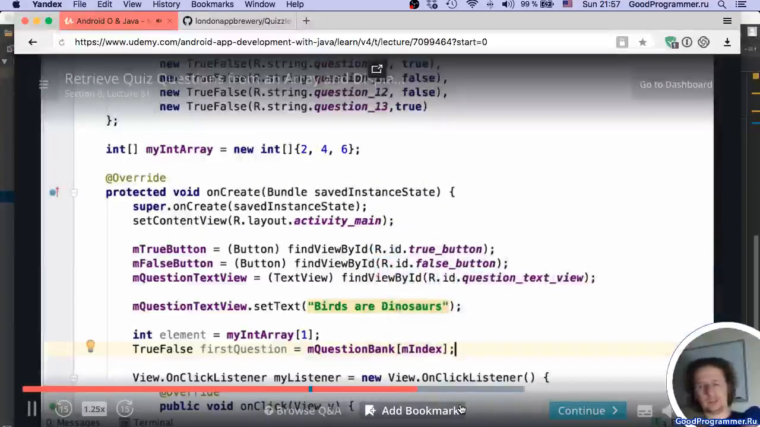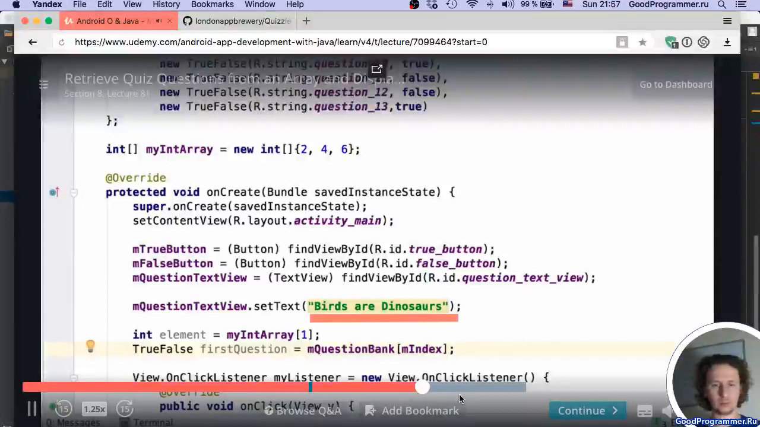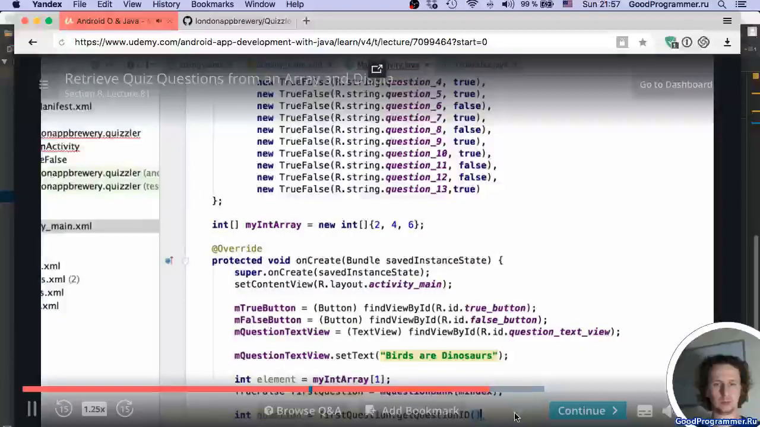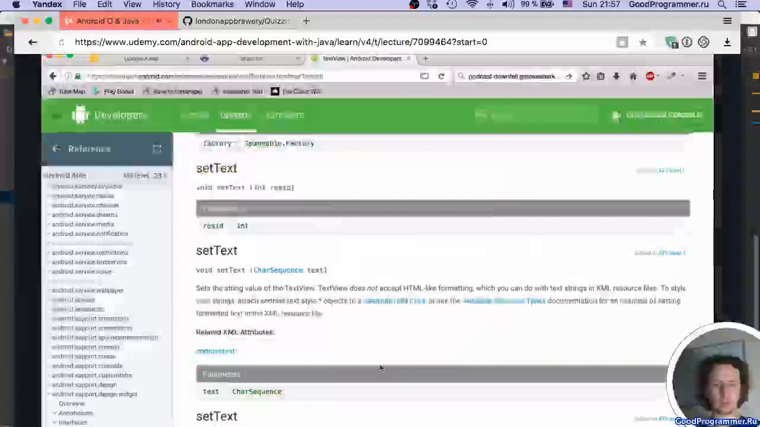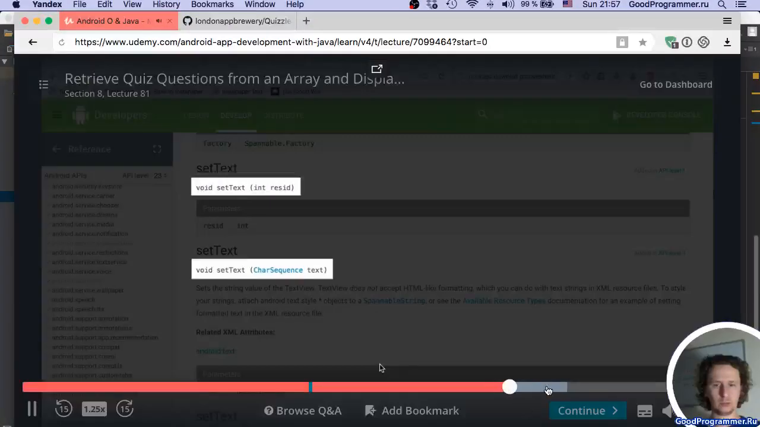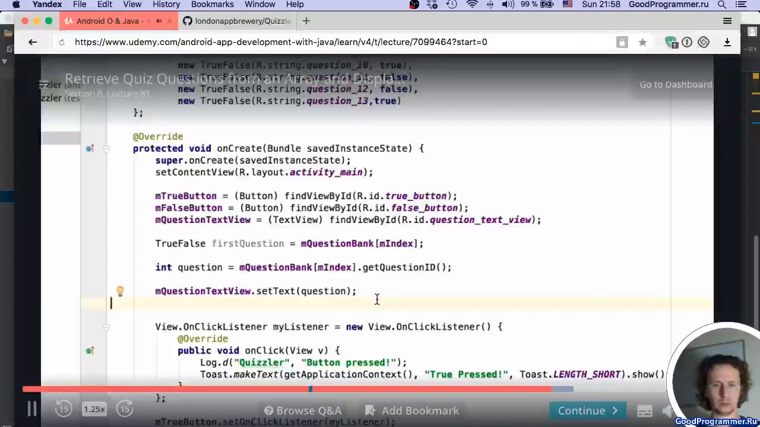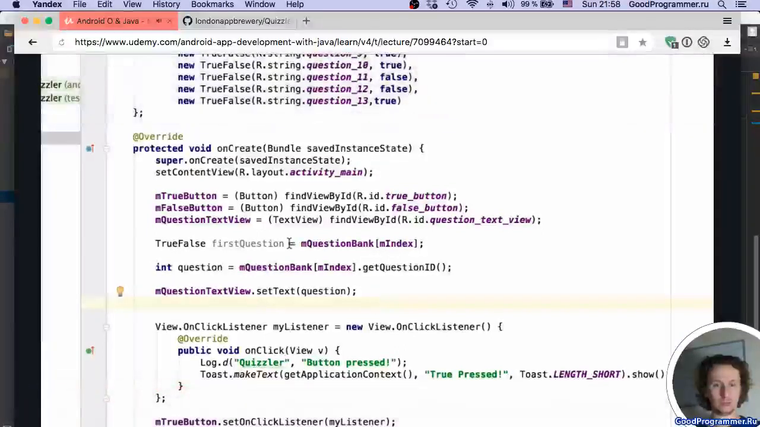Now remember, we didn't store the question text as a string of characters. We stored it as a resource ID, using something like R.string.question1. We also get question ID. Then we can use that question variable inside set text instead of birds are dinosaurs. And the reason we can do this is because the set text method accepts both a string of characters as well as resource ID. This question turns green, and Android Studio informs us that first question is never used. So let's delete this line.